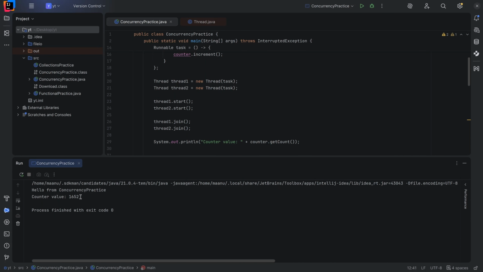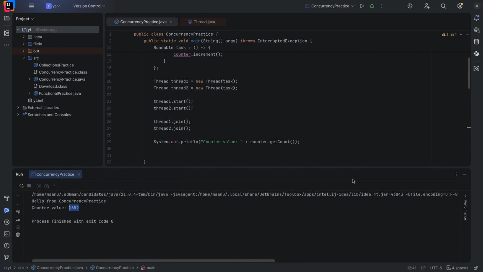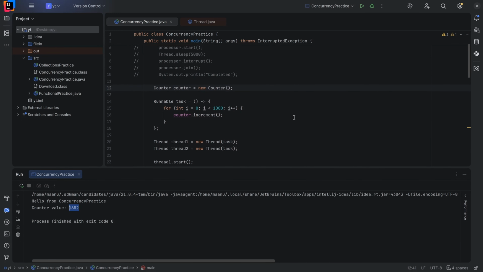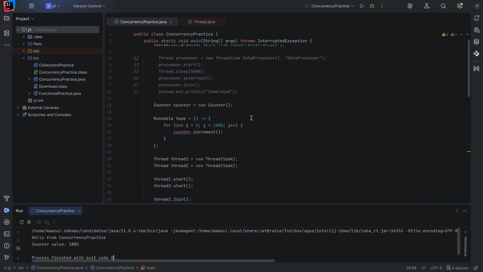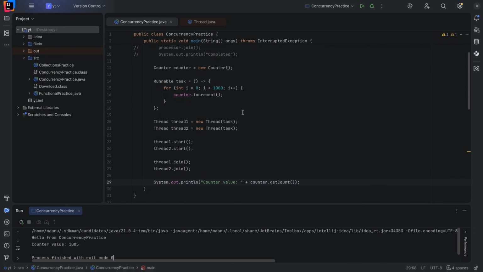you can see we got 1652. So not 2000. If we rerun this one, this time we got close to 2000. If we rerun, same value. Rerun again, and you can see 1885. So we call this a race condition. Let's understand this more closely. Why does this interleaving happen?